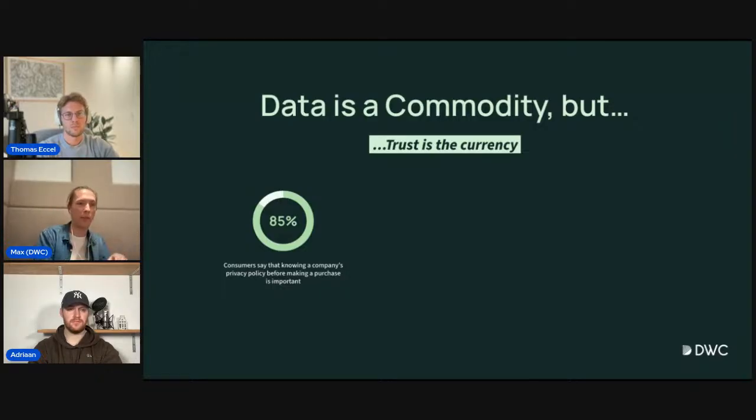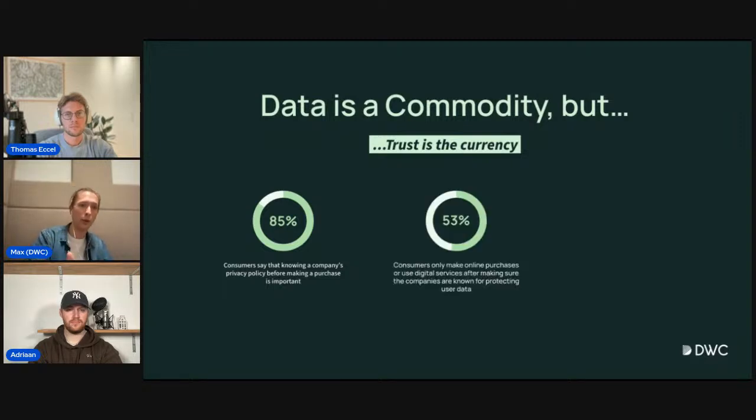If this says privacy policy, by the way, this doesn't mean the privacy policy page on your website. This means the general information about how your company, how your brand handles data. And yeah, 85% of consumers think that this is important and that this is part of the purchase decision that they make. Also, for some out of these 85, 53% more or less, will say that they will not purchase directly from your brand if they are not trusting how you're handling their data.